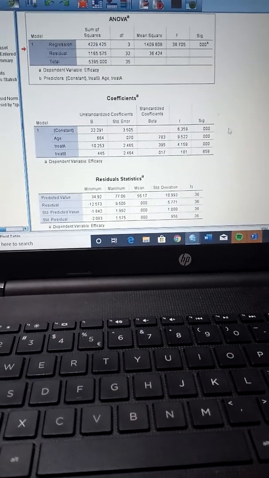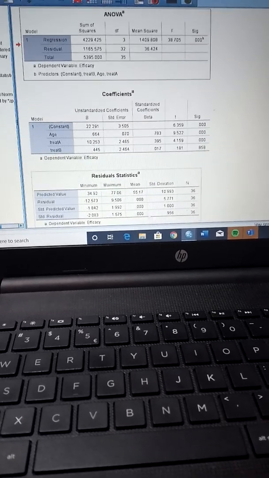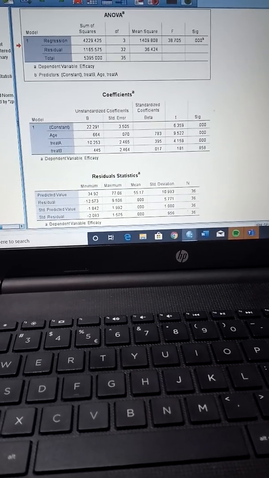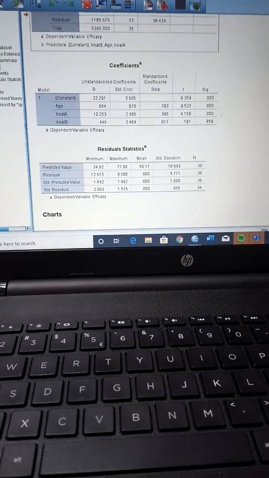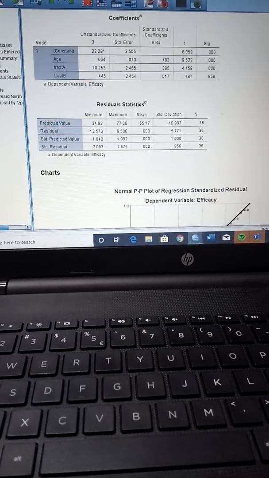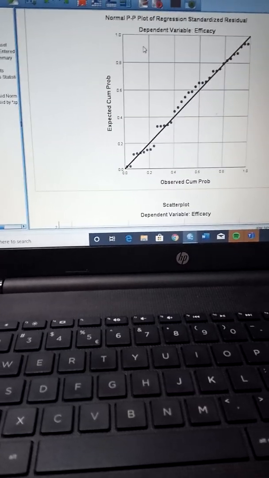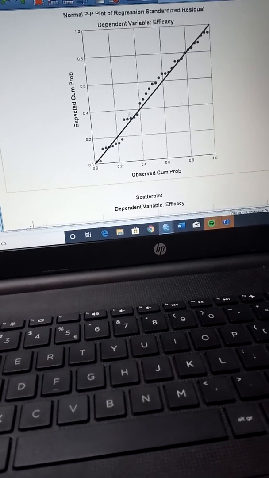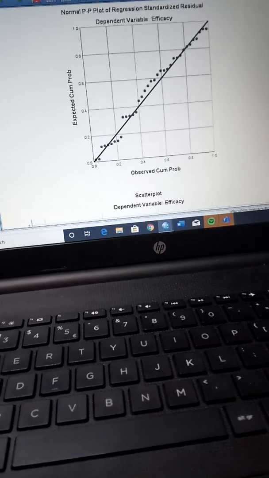Then after that, you can now, from your charts, when you go to charts, this is normal probability plots, normal P-P regression standardized residual. This plot now is showing you that your error is normal, roughly normal. When you look at it, it's almost along the line, so it is normal.